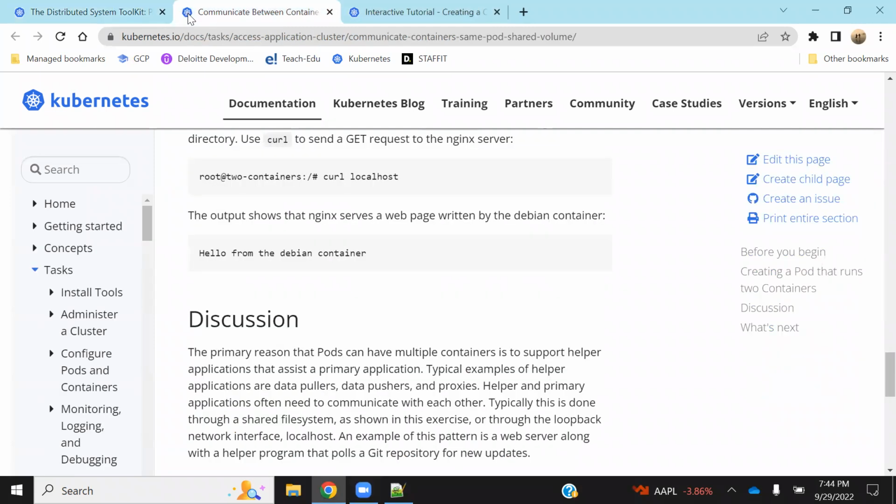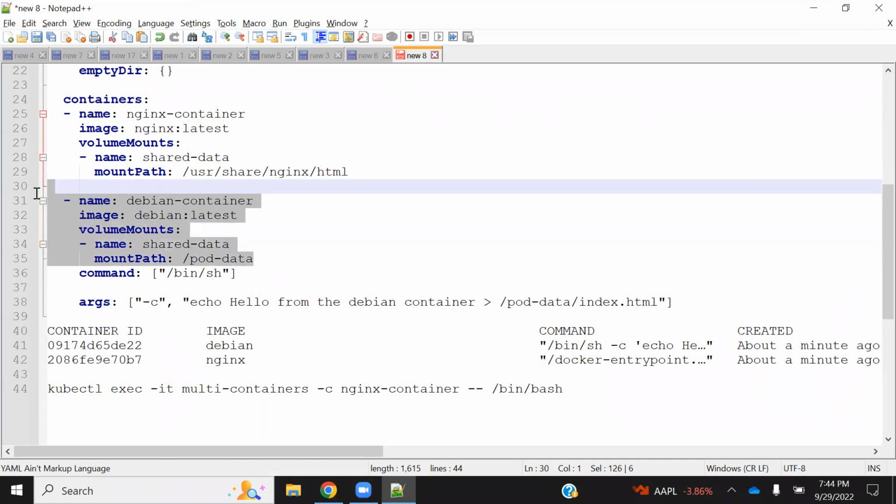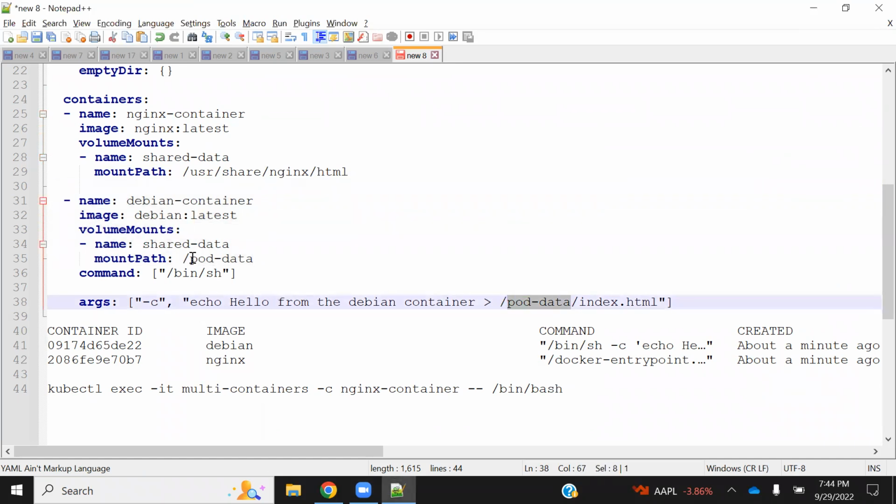See, if you look at this, where is this index.html coming from? It is coming from this place, pod data. Where is this pod data shared? So here it is shared. So you cannot say that it is not working at all. Yes, it exited. But at the end of the day, it is running, which means it has done its task.